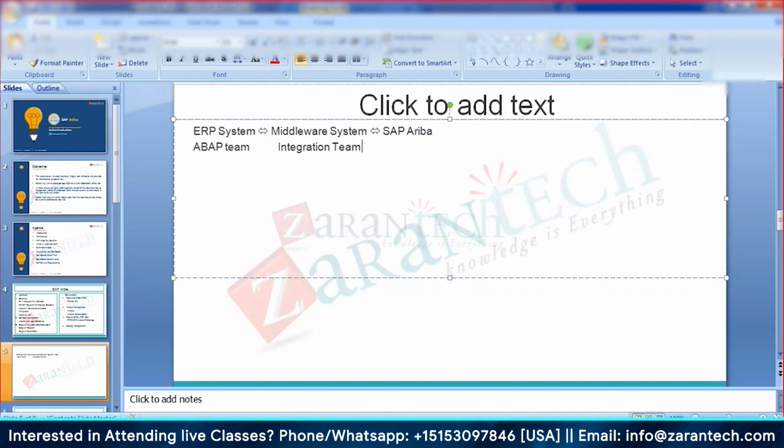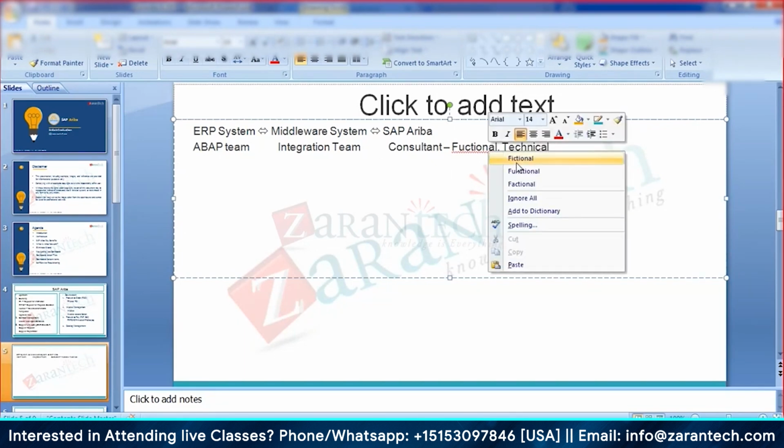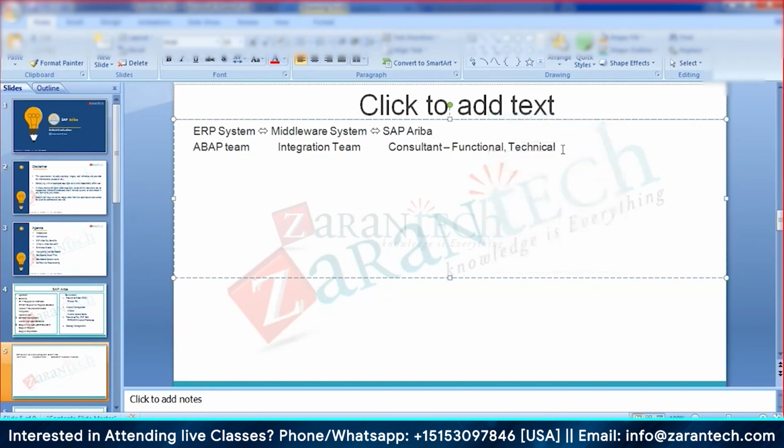Okay, and here comes the part that is ours, that is SAP Ariba, guys. So we are consultants. A consultant can be functional, techno-functional, or a technical consultant. You will be requiring these roles. Basically, all three teams work together in an integration platform, an integration environment, where you need to integrate any system with this one.